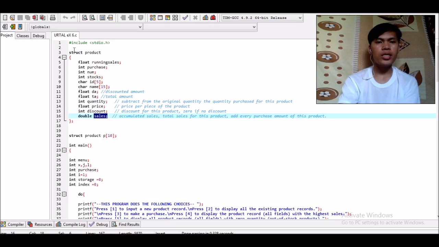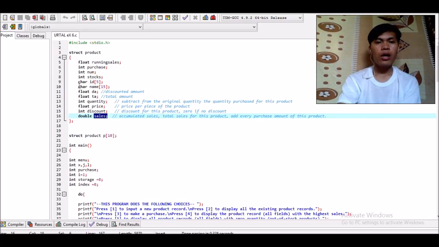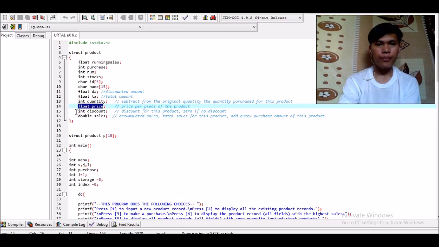First we have the struct, which is the structure keyword, the product, and next is the open bracket, and then we declare all the variables, all the fields of a product. We use float for the running sales, integer for purchase, integer for the num, integer for the number of stocks, character for the product ID, character for the product name, float for the discounted amount, float for the total amount, integer for the quantity, float for the price, integer for the discount, and double for the sales.